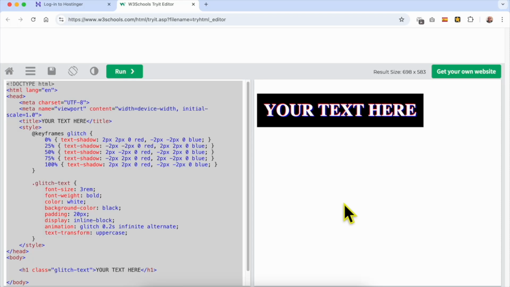In this video, I will share with you how to add a glitch text effect in Hostinger website builder. This is a demonstration of the glitch text effect that I will share with you how to add to your website. And adding it to your website is simple.